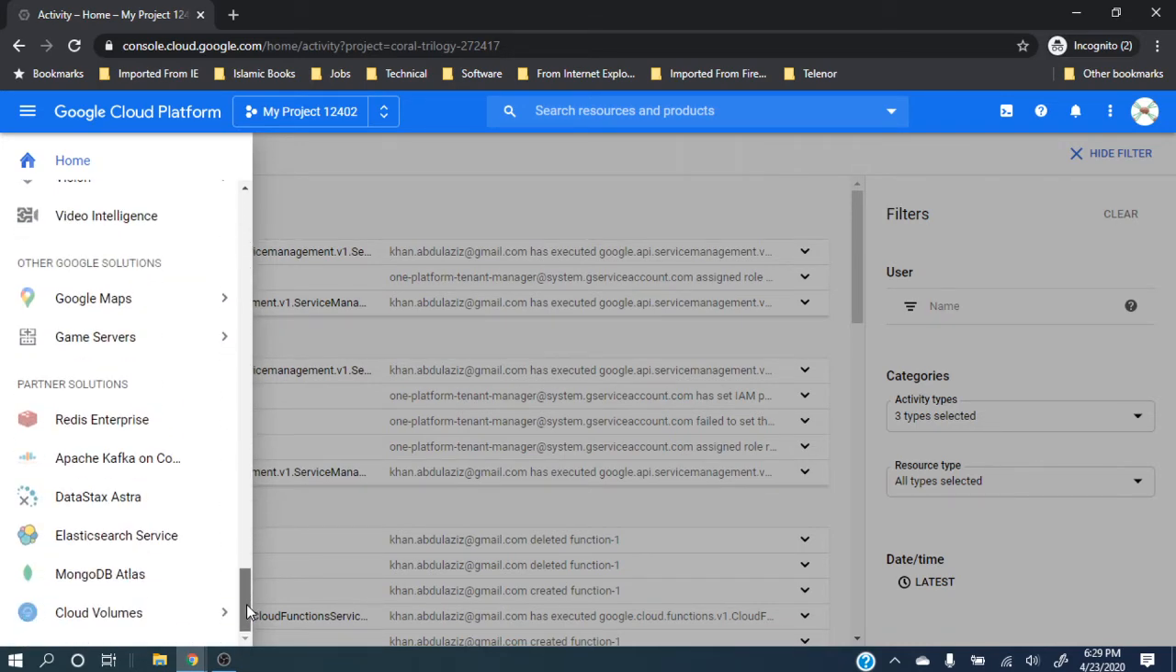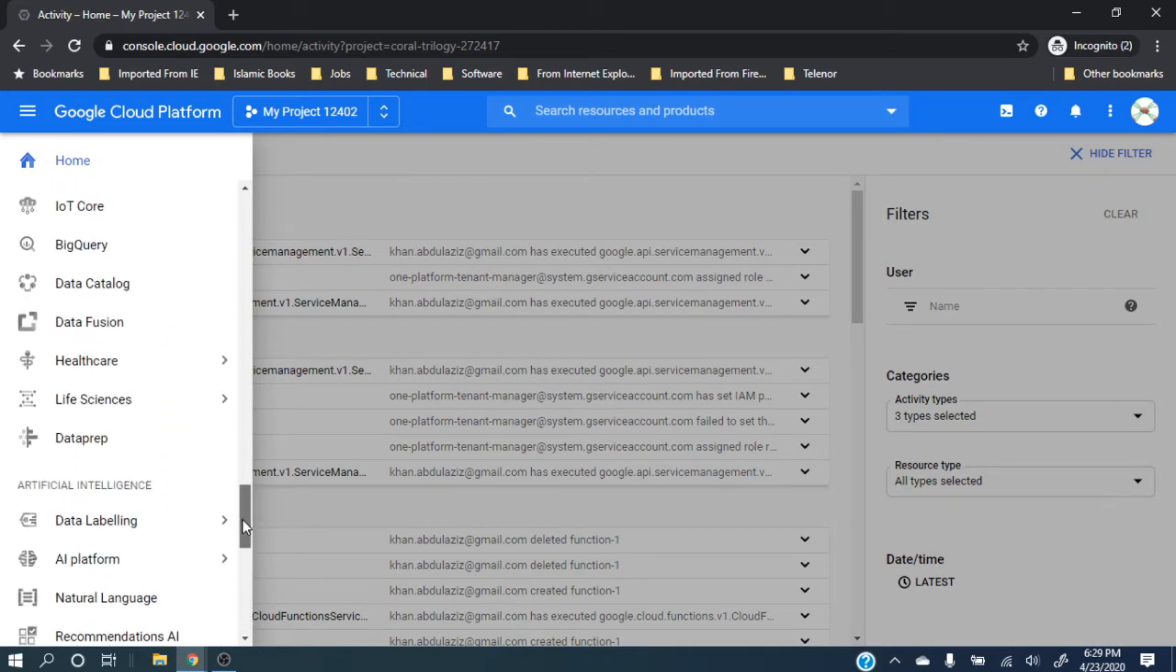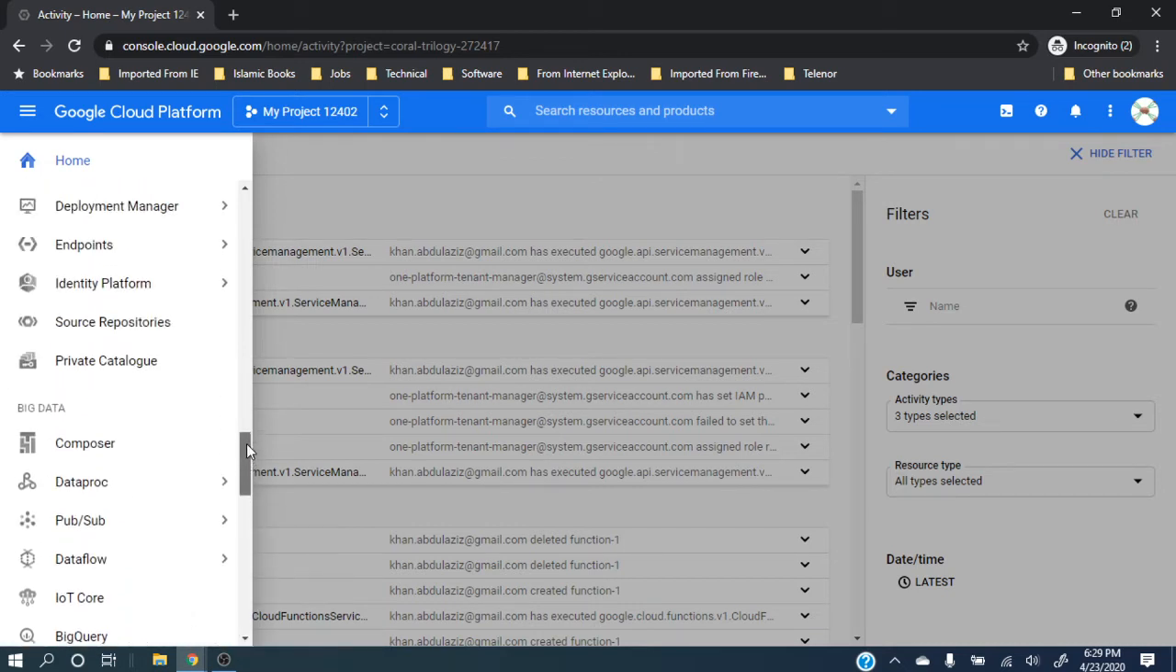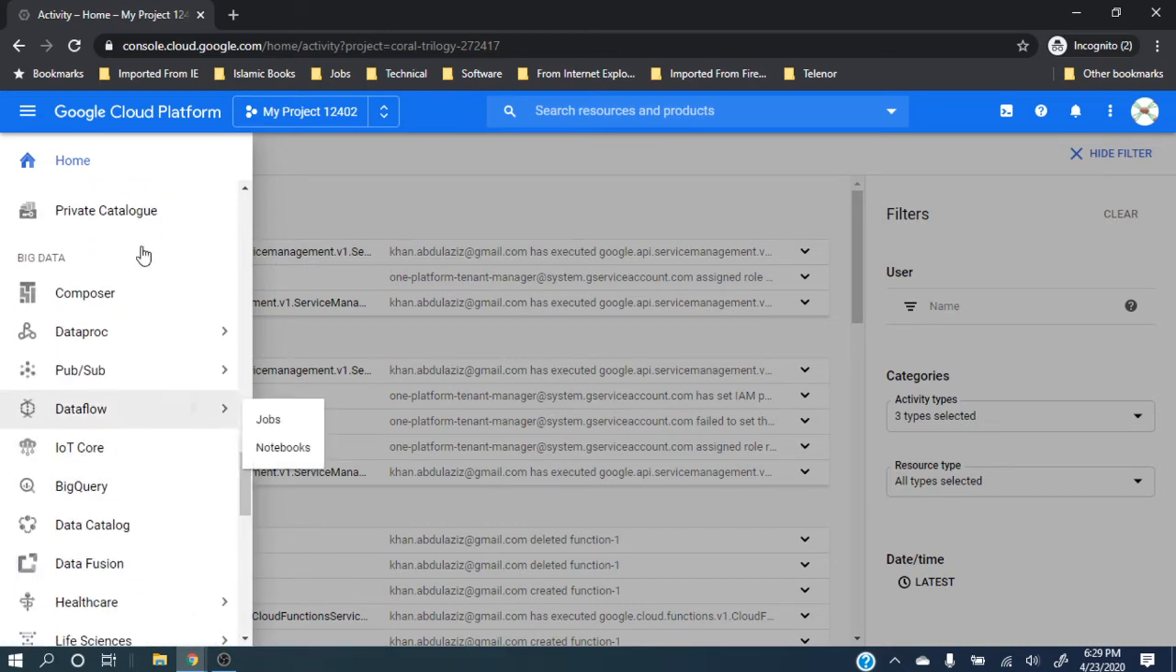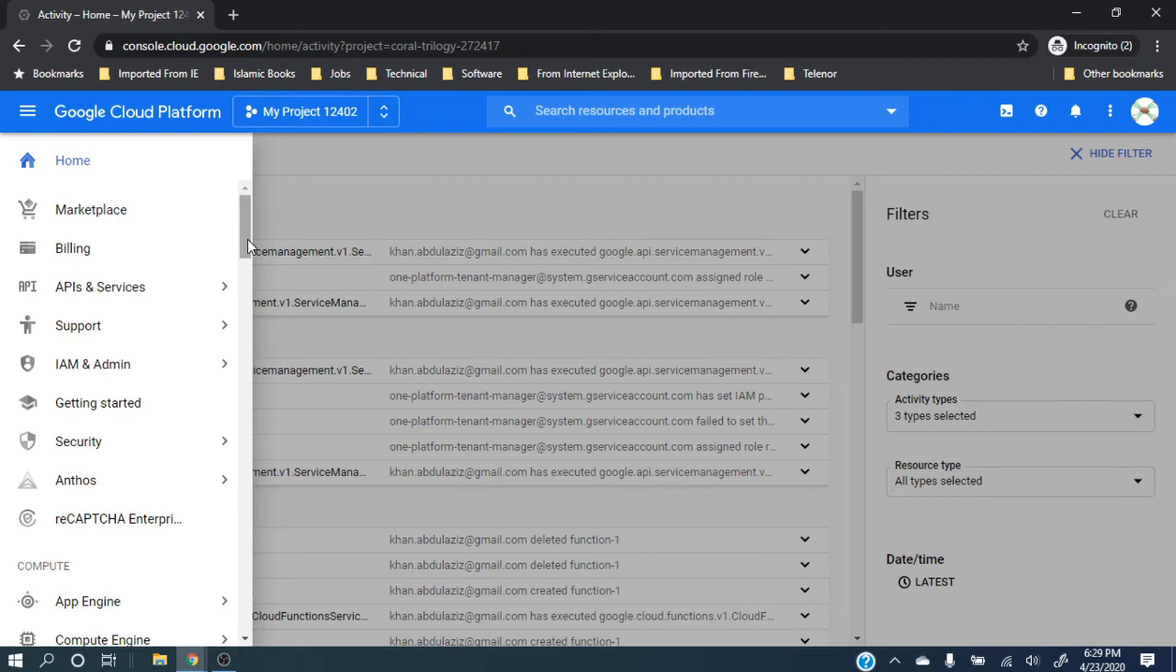A normal web page style menu. So you have everything here. These things are also classified and segregated in different categories, like in big data, you have this. And one more good thing is that you have at least 3 levels.